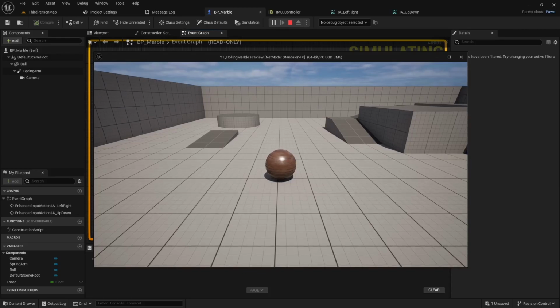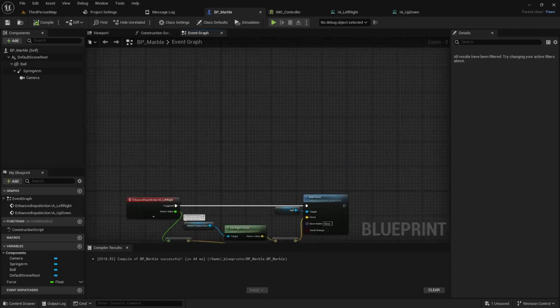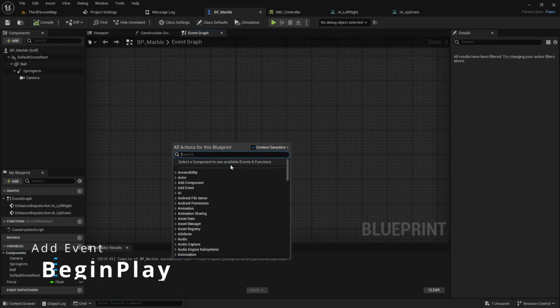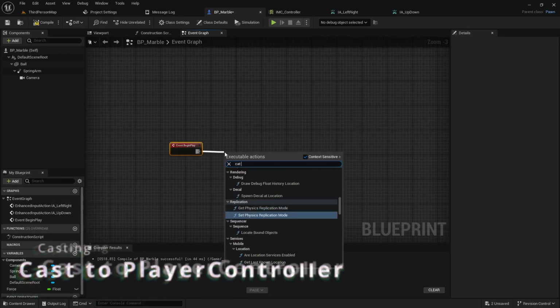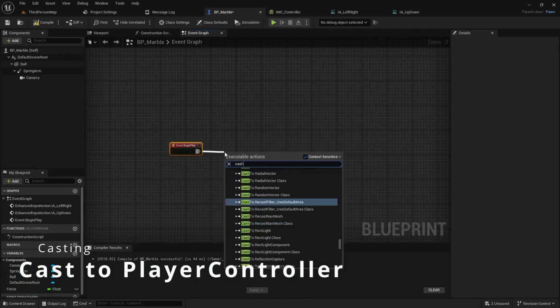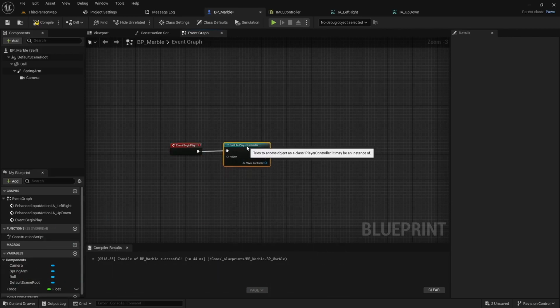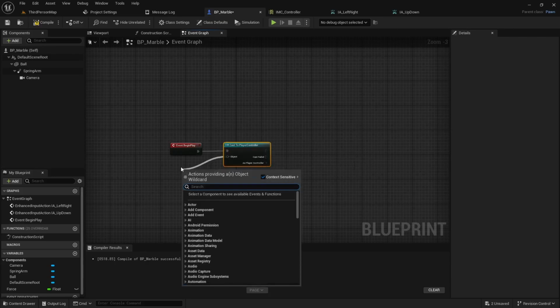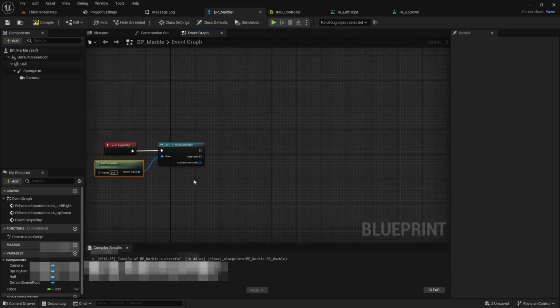Even if I'm using my controller, I got no movement. So we set up the controller input system, but we never told the blueprint to use it. That's why it's not working. It's pretty straightforward, right? So you can right click and do a begin play. You can drag off that and do a cast to player controller. This is a first person project, so we can just drag off the object and do get controller. It'll index and get the first one, which will be our player 1.